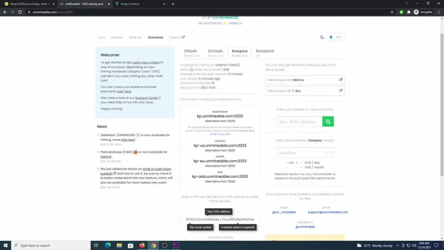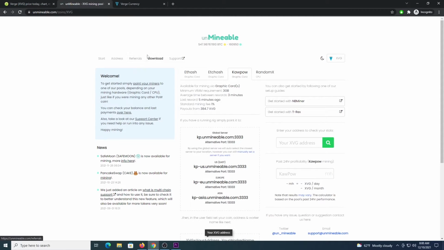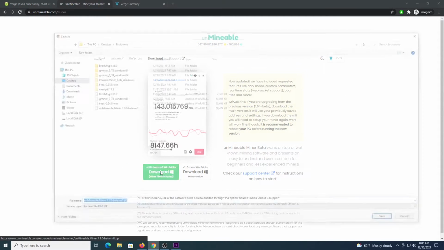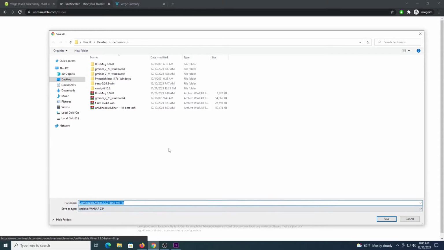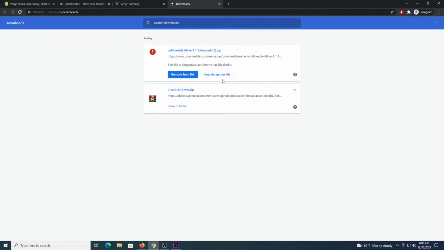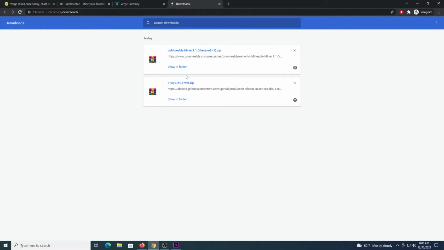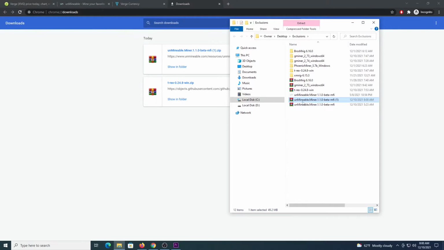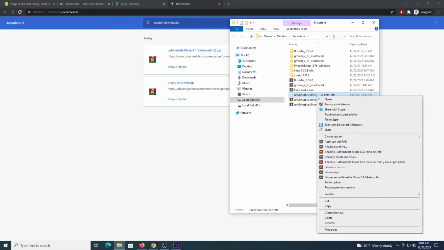So we go to unminable.com after that, and then click download. Download the file on the left, okay? You're going to download it inside your folder. You're going to press Ctrl J, and you're going to keep the dangerous file, keep anyway, showing folder, for example. And then from there, you just extract the file. Click here, extract here. You will get this file, which is the Unminable Miner app. You will right-click it and run as administrator.